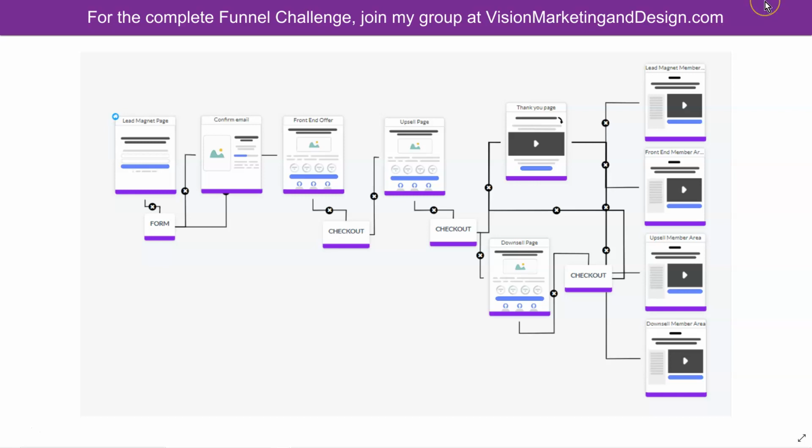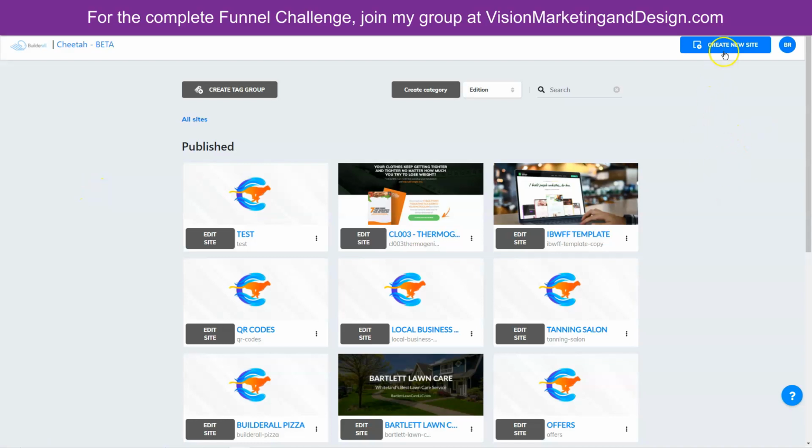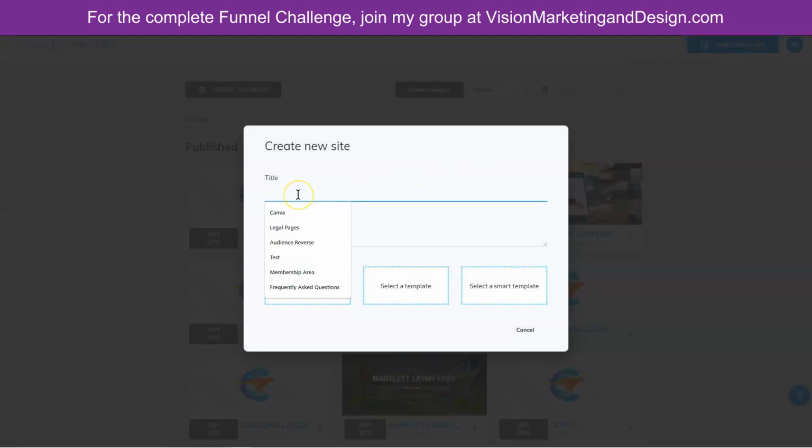So to do that, we need to access our Builderall back office. To access the Cheetah app, we can simply click enter here. The first thing we need to do is create a new website. So we're just going to call this Upsell Funnel. Let's go ahead and just copy and paste that here.